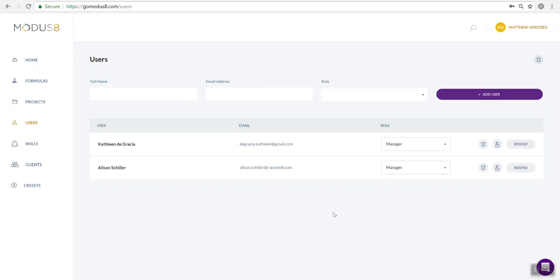In this video, we're going to show you how to add users to your Modus8 account. So what you're going to do is click Users and you'll be brought to this user screen. What you'll do is enter in the name and email address for all people that are on your team, whether they be employees, partners, virtual assistants, etc. And let's go ahead and show you how one would be added.